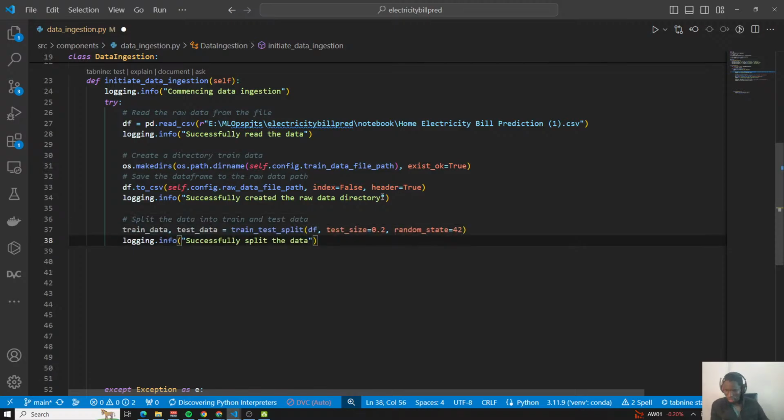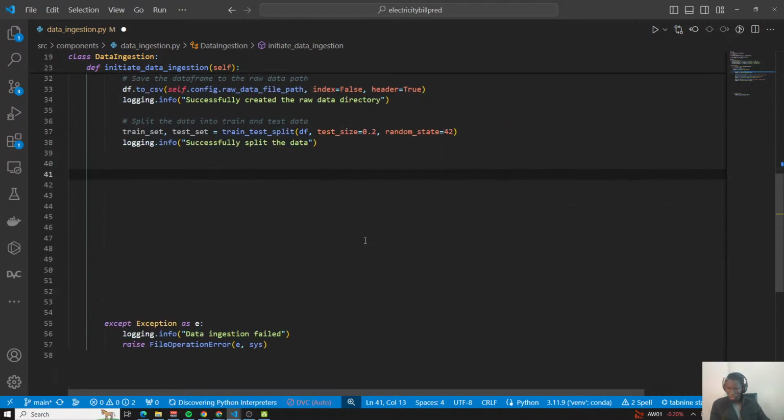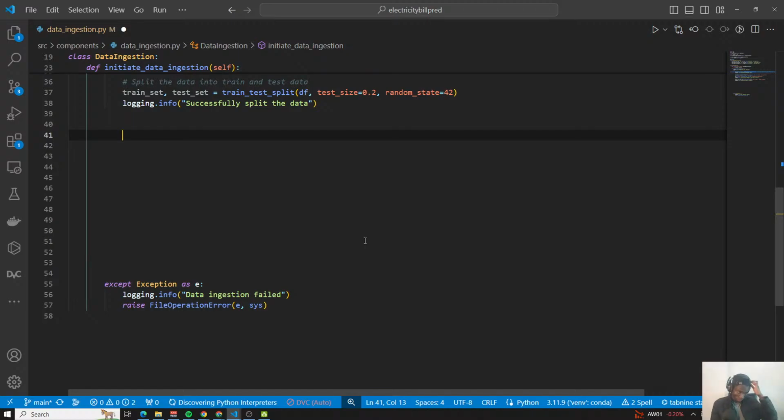Now splitting the data into train and test data. So you can say train set and test set, using the train test split function that we used. We are splitting our data frame df, test size 0.2, random state 42, no problem. Then logging info: successfully split the data.